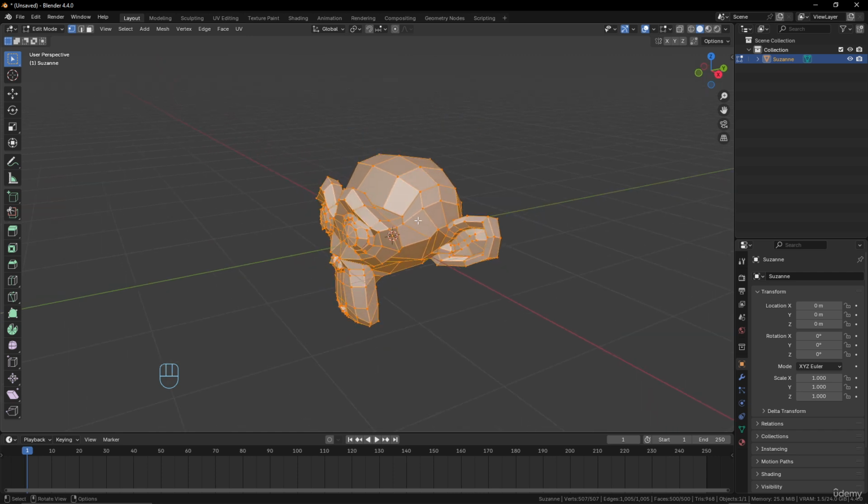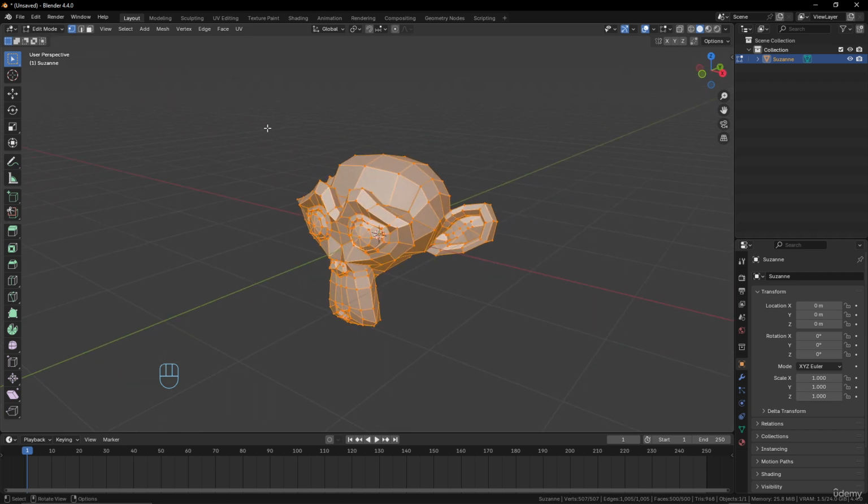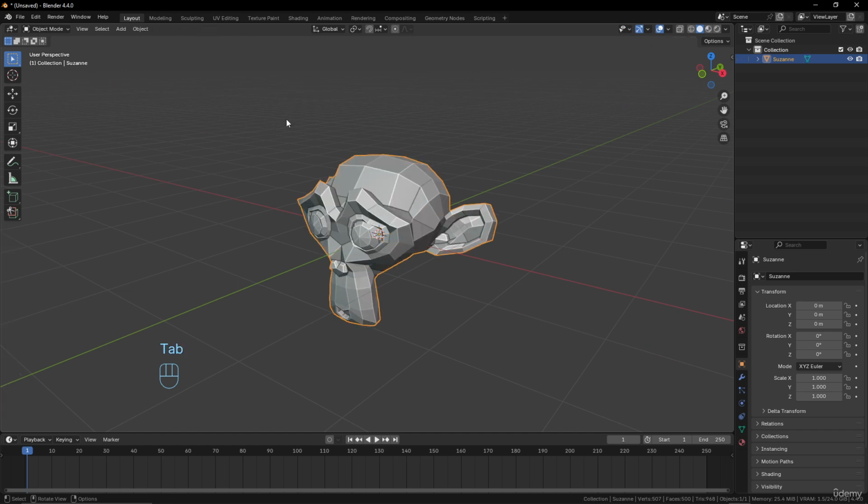And we have the possibility to enter edit mode directly with the Tab shortcut. So it's very easy to go from edit mode to object mode directly with the Tab shortcut. You can switch to it directly like that. Very, very easy to manage like this.